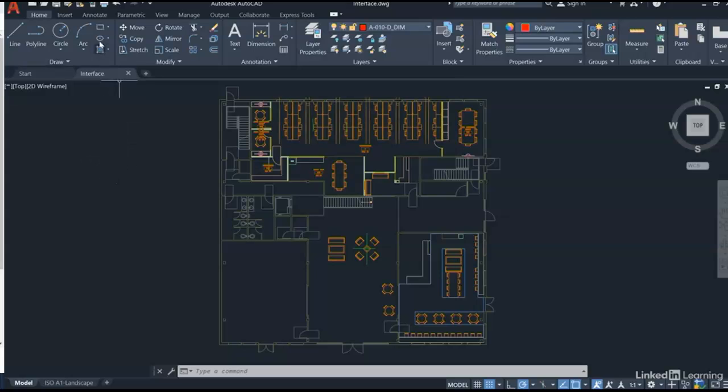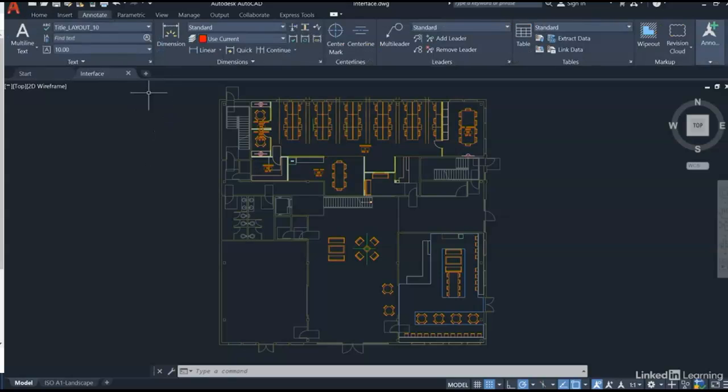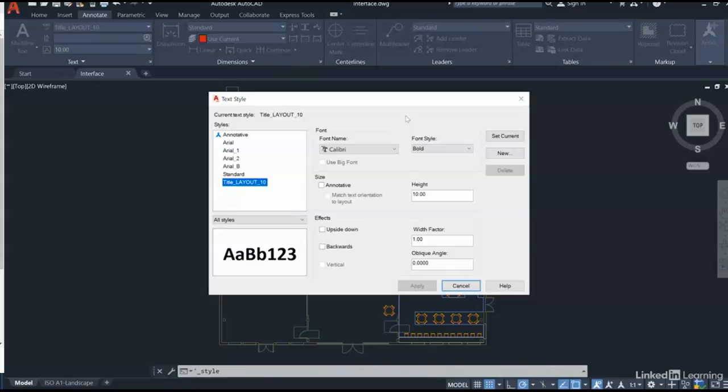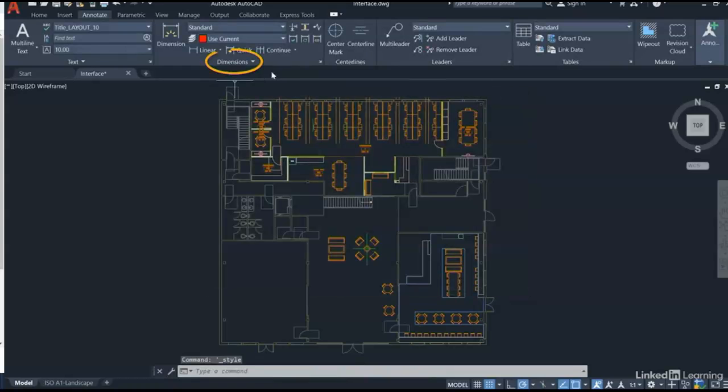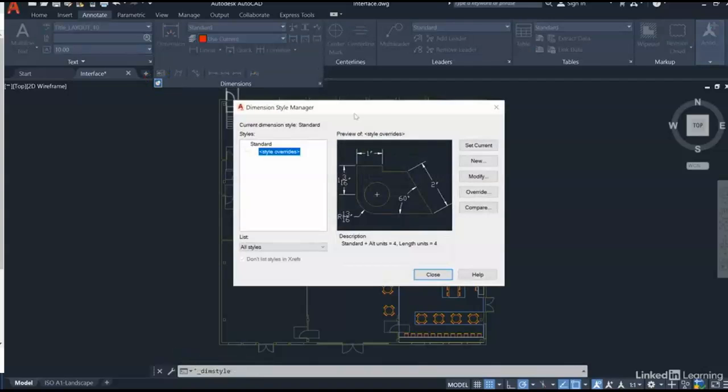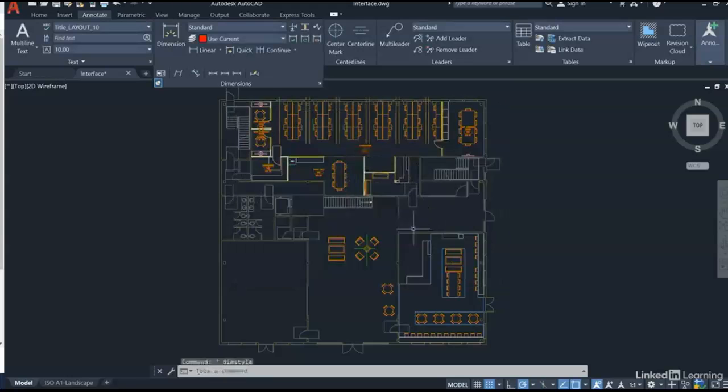Now, if I go to the Annotate tab on the ribbon, you'll also notice that there's lots of little sort of like 45-degree arrows in the corners of the title bars. If I click there for the text one, it'll open up the text style dialog box and allow me to set up different text styles in my AutoCAD drawings. I'll just close that now. Same with dimensions there. I've got the flyout that I can pin open, but I've also got the little arrow which takes me into the Dimension Style Manager, which I'll now close.